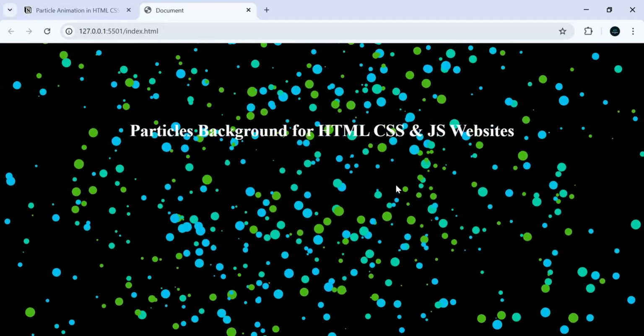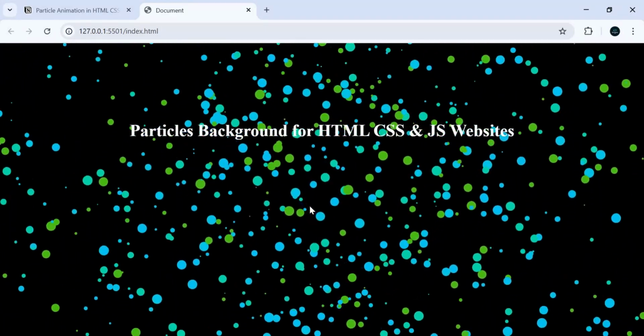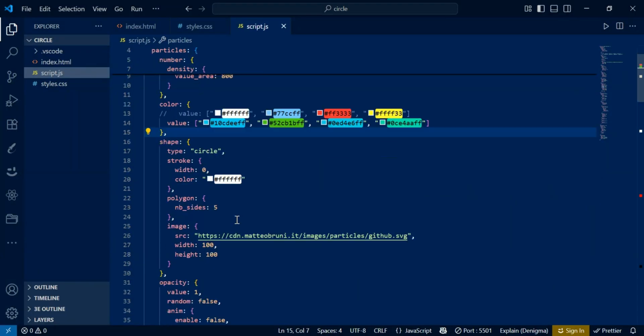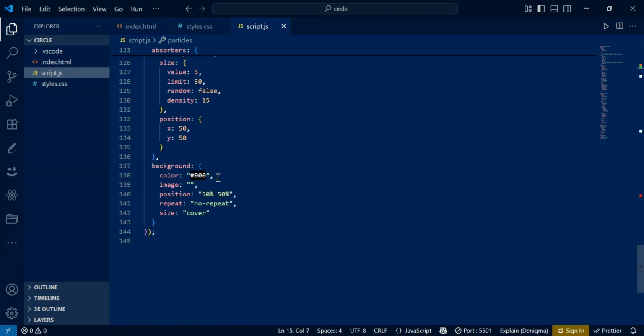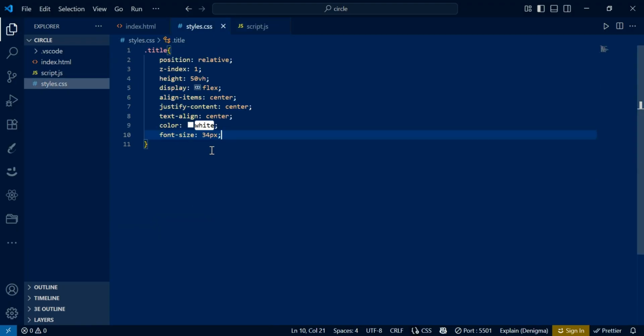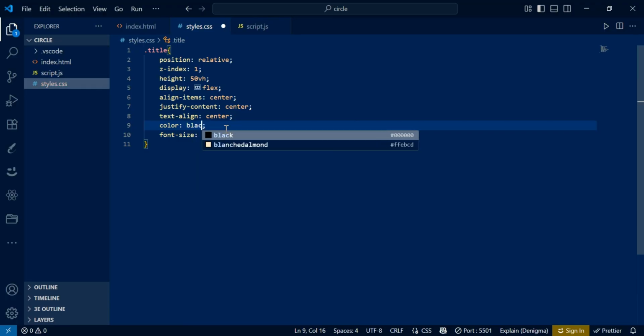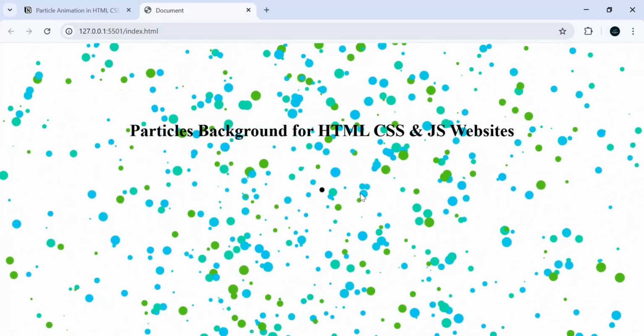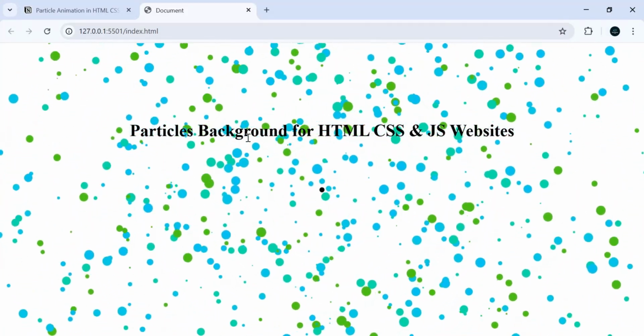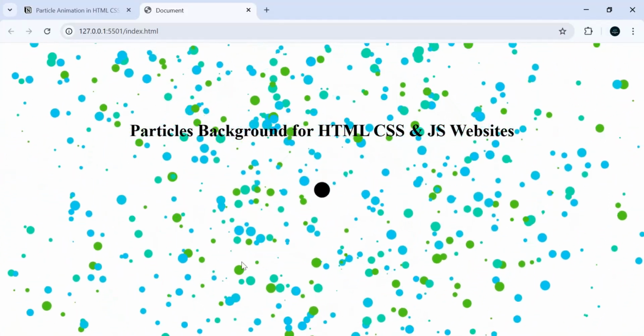So here we can see our particles color already changed, and then if we want to change our background color, we also can do it from here. Let's make it white and let's make our font black, and then let's see how it looks. So here we can see our particles color also changed and also our background color also changed.